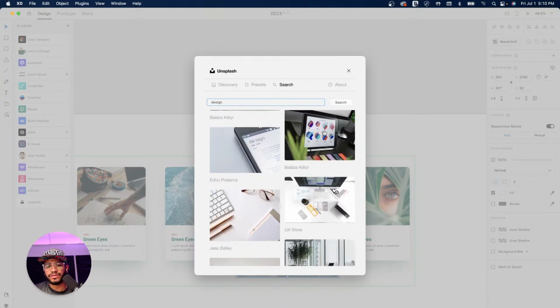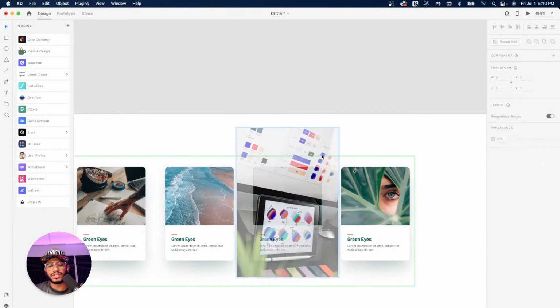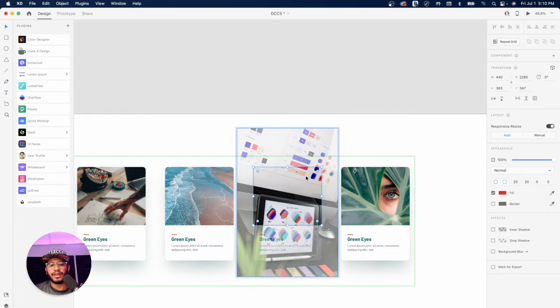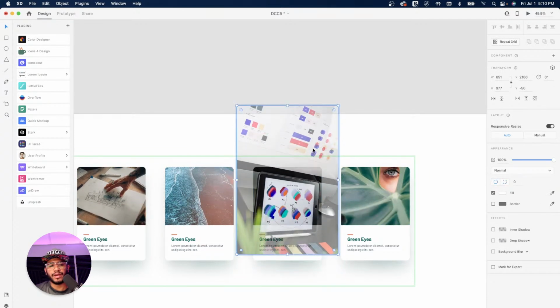So I like this one, for example. So let's just pick this one. All right. I think we did. And if you want to move those images, just click on that image again and move it around if you wanted to move that image.